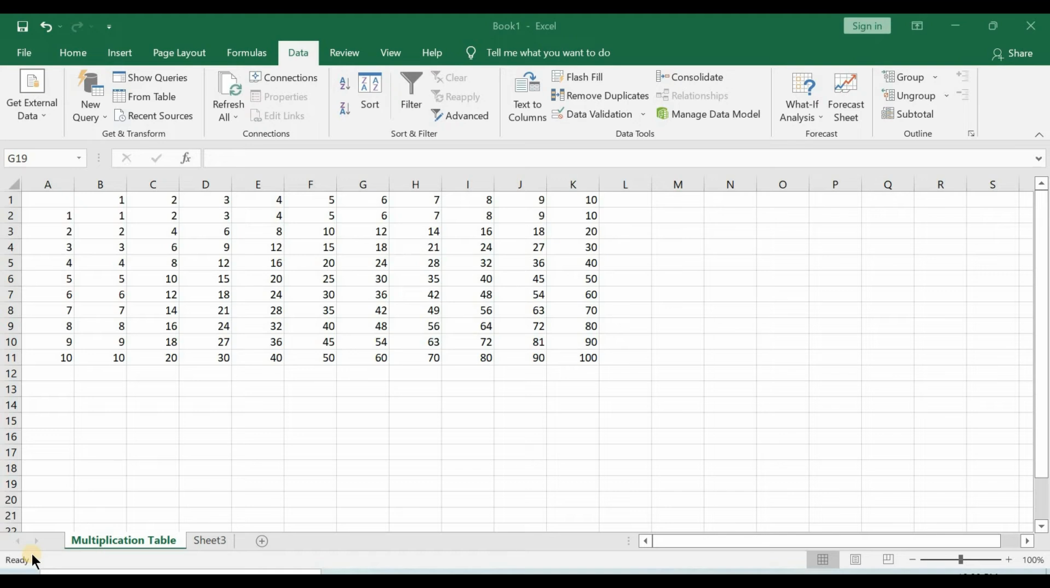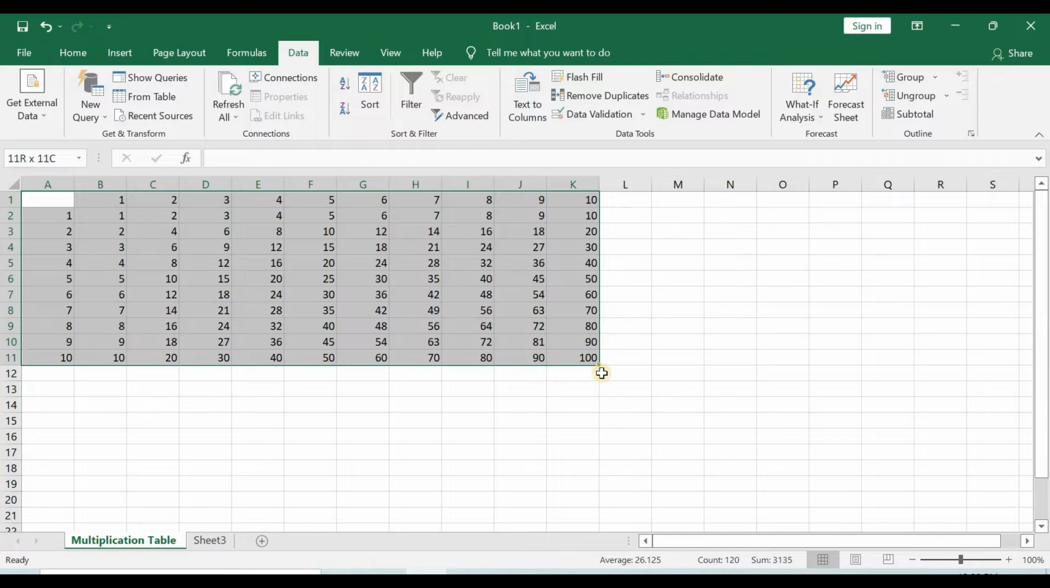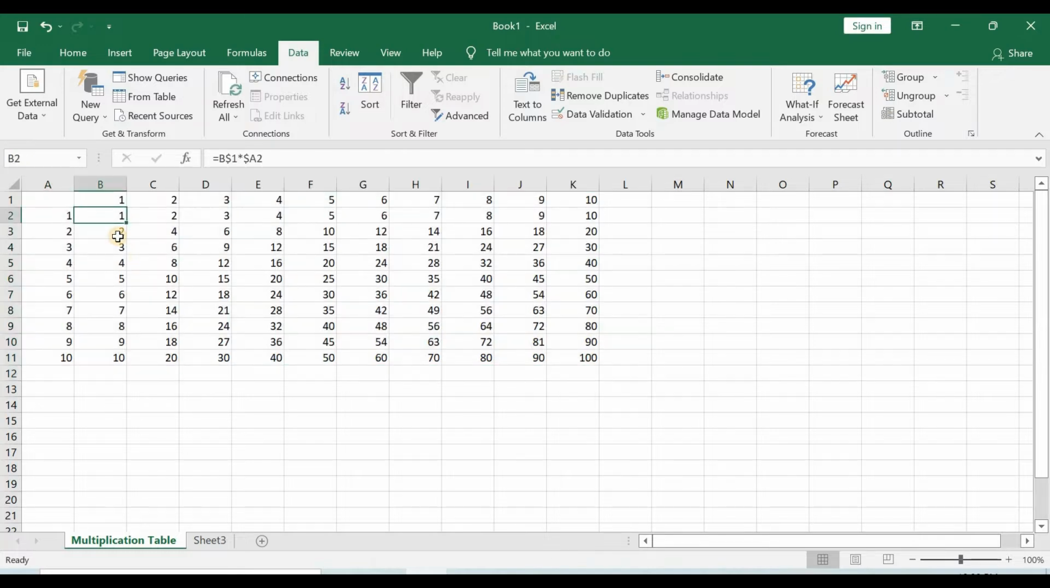Hello friends, today we will learn how to make a multiplication table in Excel. So as you can see here, this is a multiplication table like 1 1 1, 1 2 2, 1 3 3, like you can see here 2 1 2, 2 2 4, 2 3 6. So let's begin. चलो तो हम शुरू करते हैं.